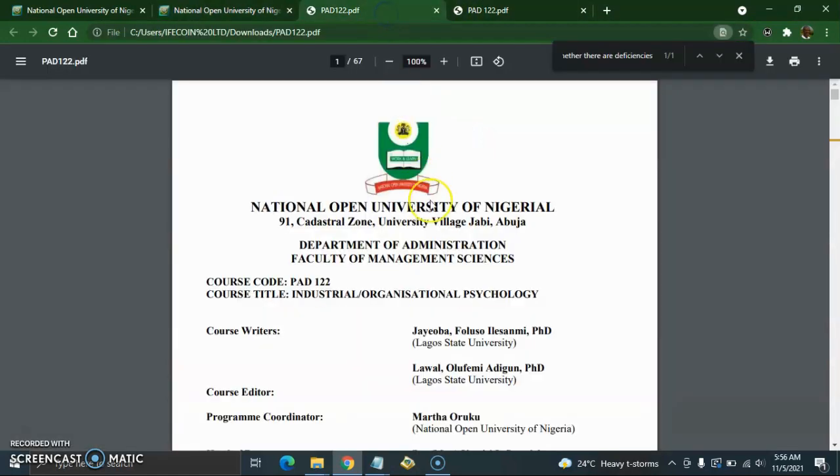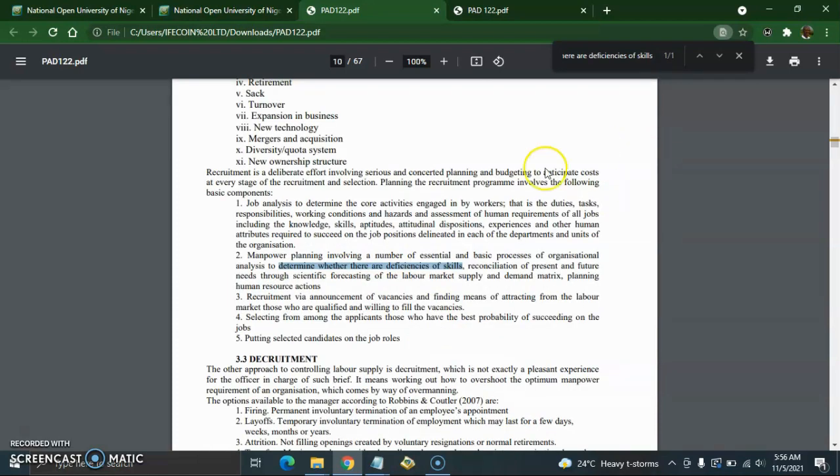We'll go to the first course material downloaded from the portal. We'll search, press Ctrl F to open, then you paste. Look at it. To go down immediately and pick, look at this. That's number 2 here. It says manpower.